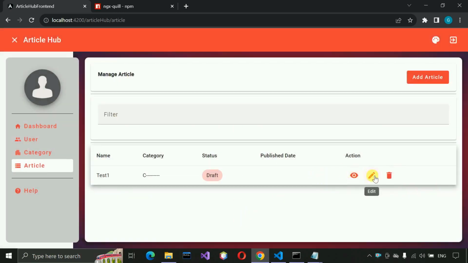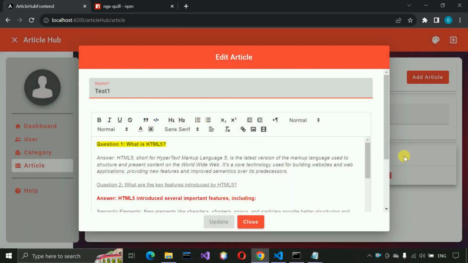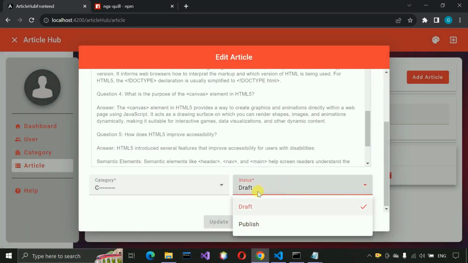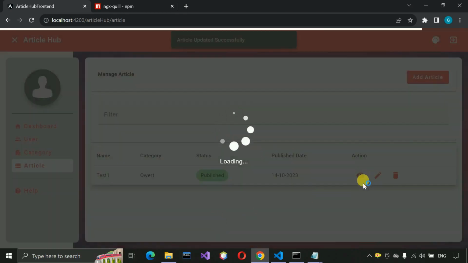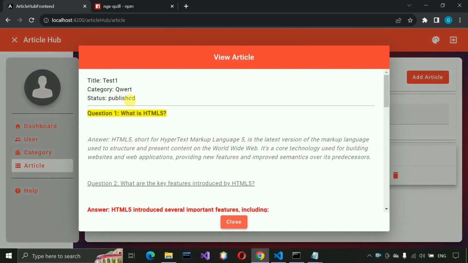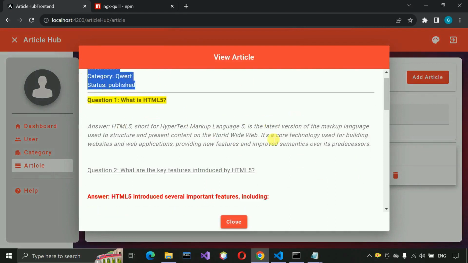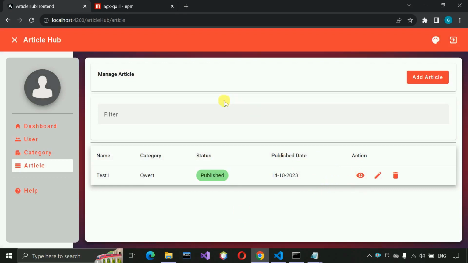So if I change these values, let's say we change this one to product published, change this one and update it, and then if I go over here again, you can see the values have been changed. It means that everything is working fine. And if I try to search anything, you can see it's working fine. So this is all related to the article page of the Article Hub project.